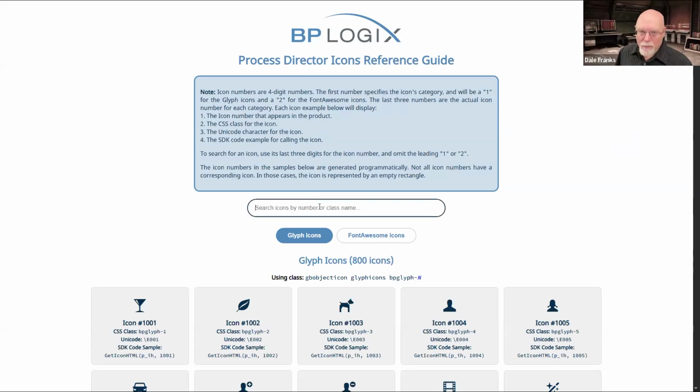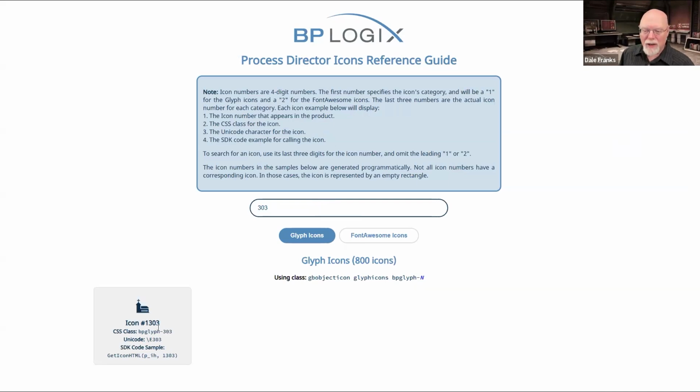It is searchable, technically, if you know the icon number. Icon numbers work weird. So we'll just search for 303. Here is icon 1303. It is, in fact, icon 303.